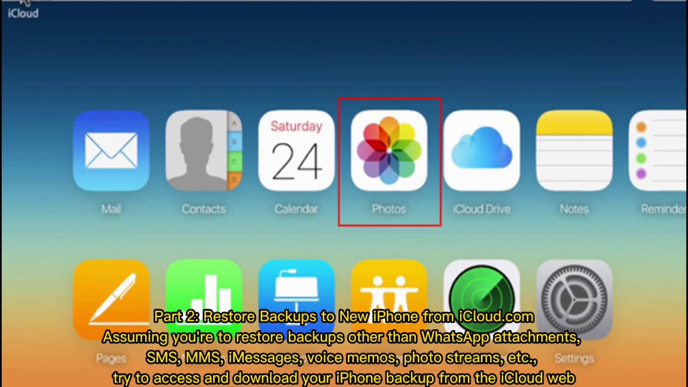Part 2. Restore backups to new iPhone from iCloud. Assuming you're to restore backups other than WhatsApp attachments, SMS, messages, voice memos, photo streams, etc., try to access and download your iPhone backup from the iCloud web.